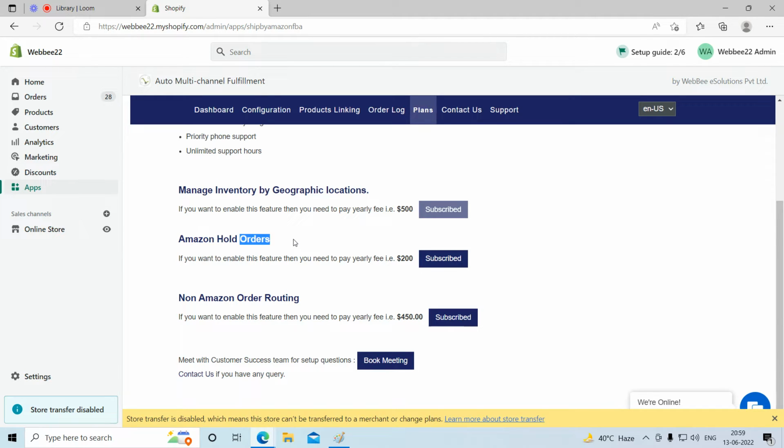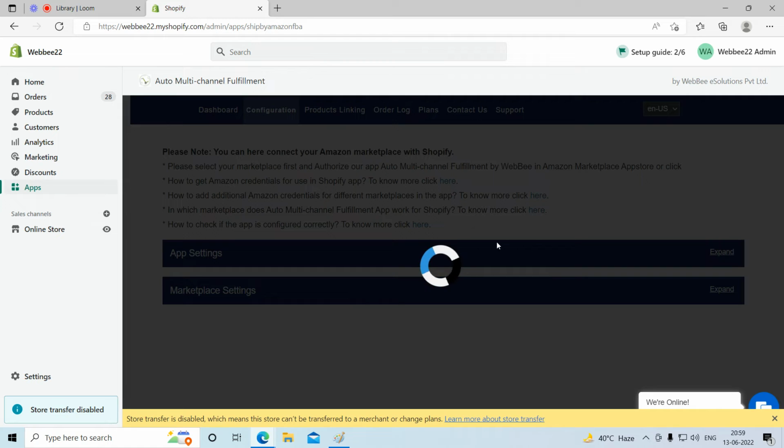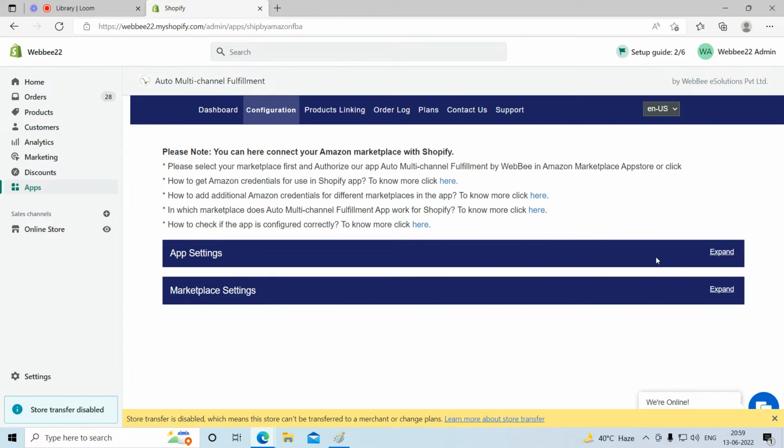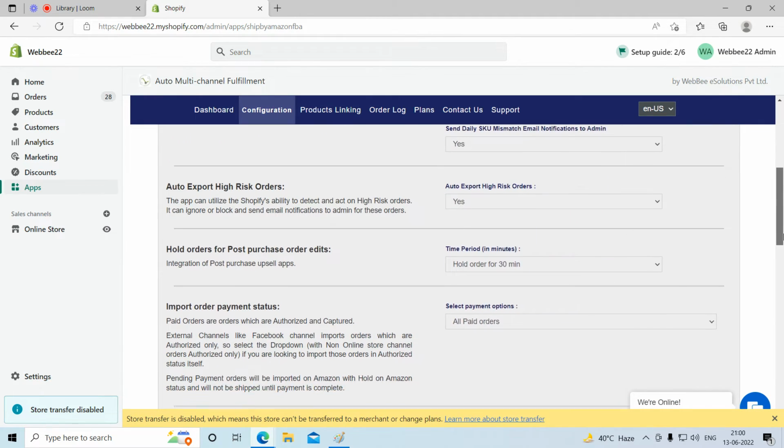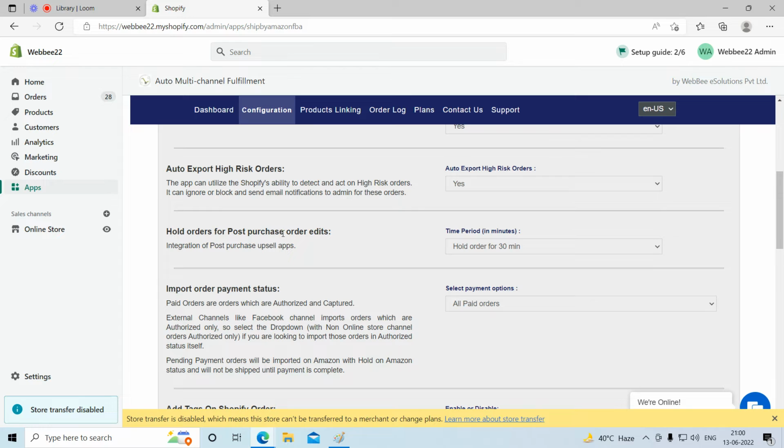This feature majorly targets the optimization of holding and delaying the orders for upselling post purchases for applications like Zipify. So once you subscribe to this, you can come to the configuration page of our application. You will be able to see this feature under the app settings, hold order for post purchase order edits.